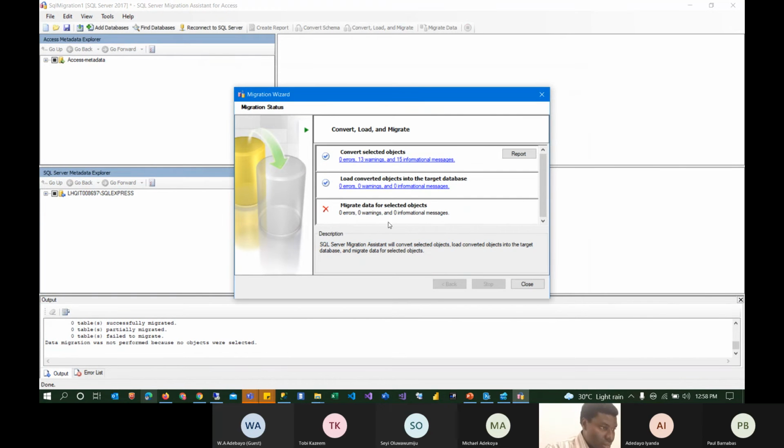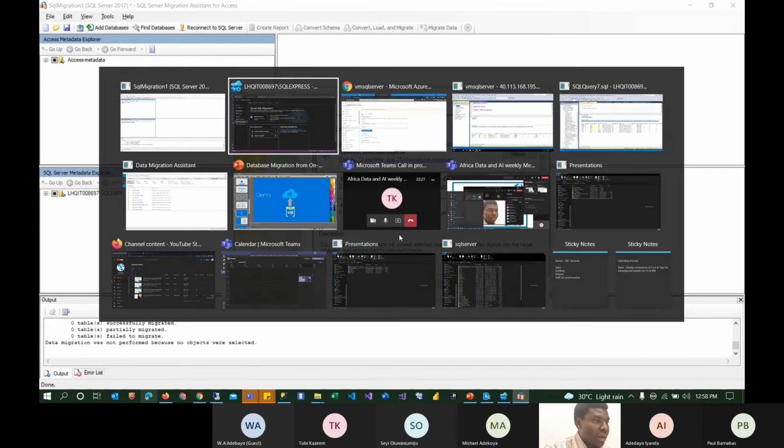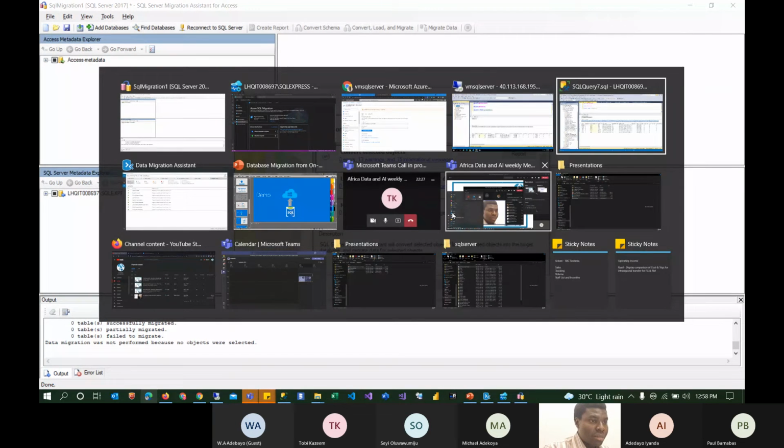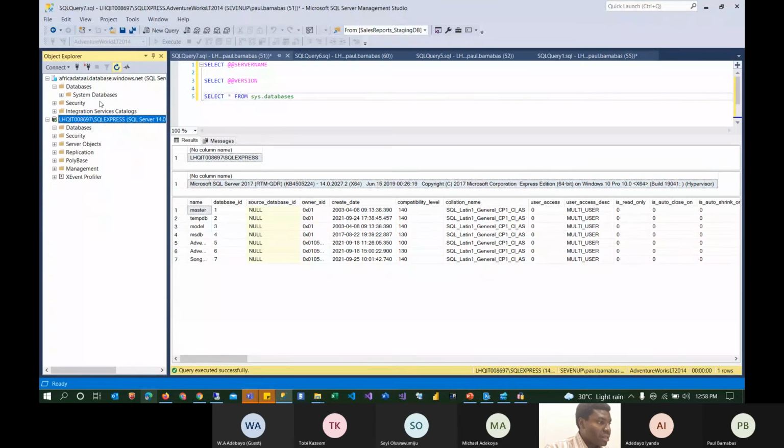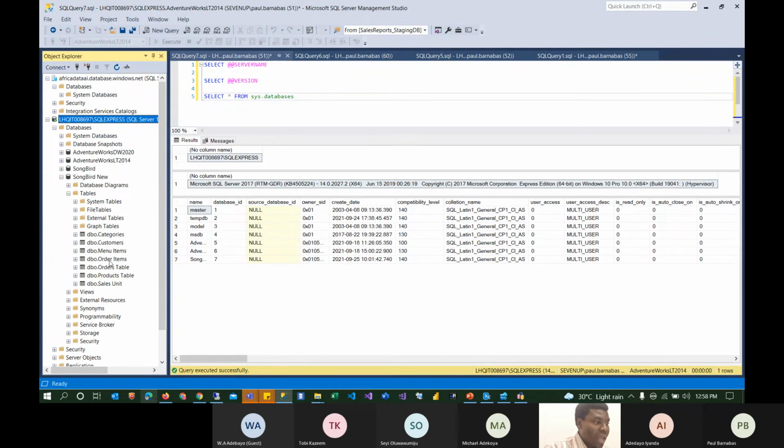Okay, so let's go check our database now. SSMS, that's SQL Server Management Studio. Refresh that. And as we can see, the new database has been created, and then we have those tables. These tables are the tables existing in our Access database, and I've successfully been able to migrate those tables from an Access database to the SQL database I created on my local instance.